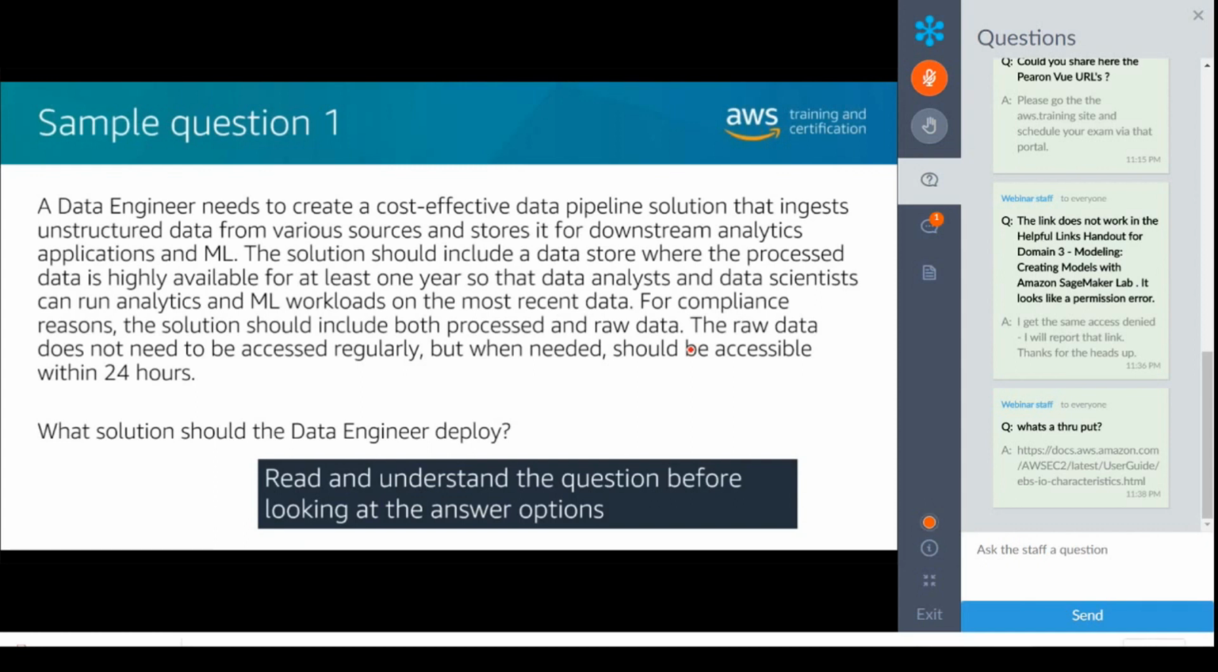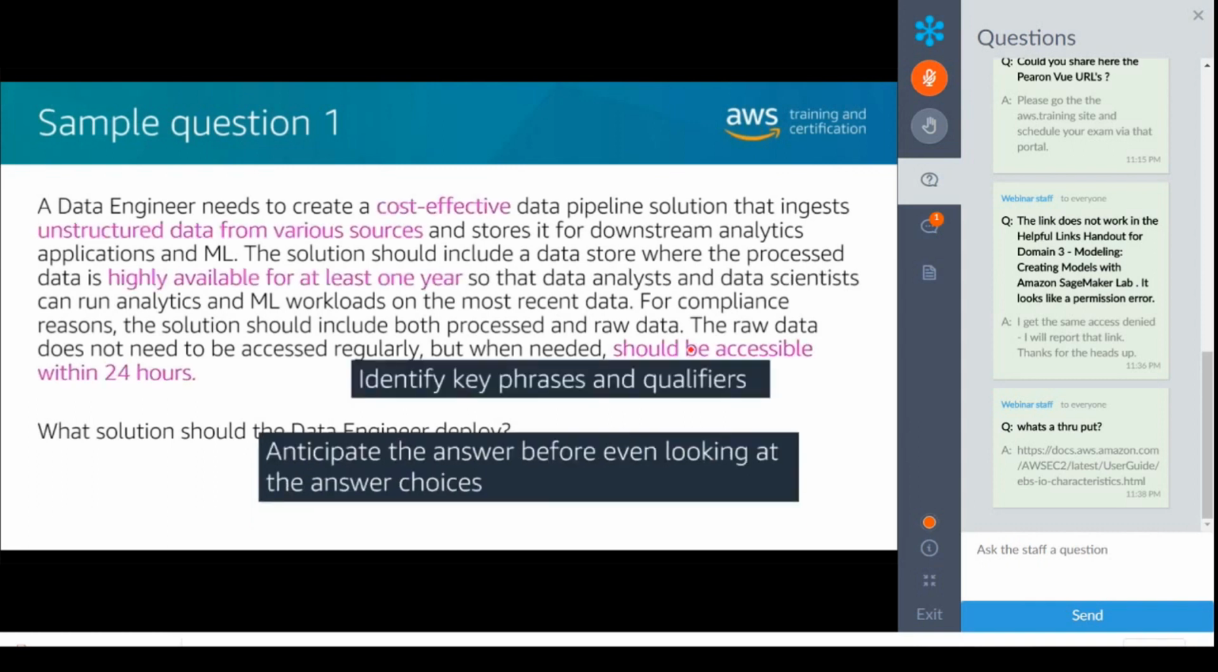So read the question like I just did, right? And let's see if we can identify key phrases and qualifiers. Well, there they are. This is the one that really pops out for me: should be accessible within 24 hours. Because we basically said speed is not a concern. And cost effective is another one that pops out.